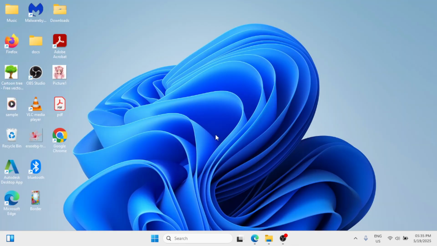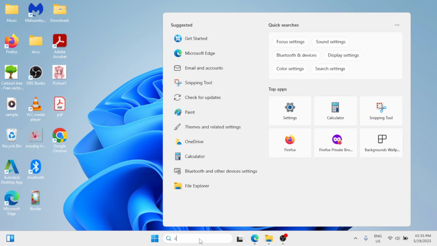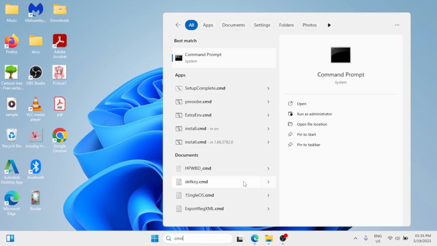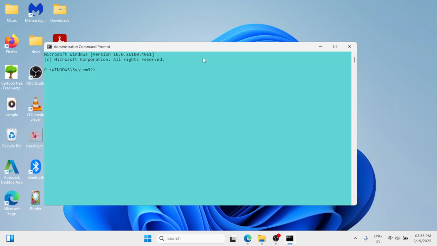For the next method, we are also going to run some commands. Go to the search bar and type cmd. On the right pane, click on run as administrator. Here you just need to follow me for the commands. First command is netsh winsock reset catalog. Do not worry, these commands will be posted in the description section of this video.